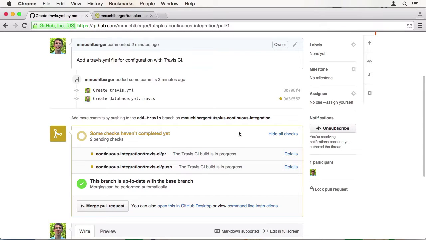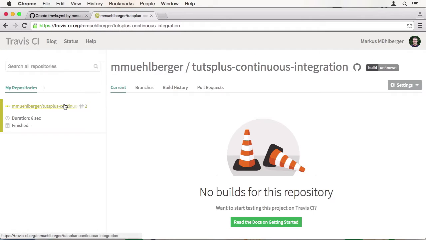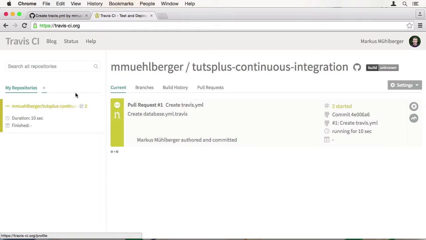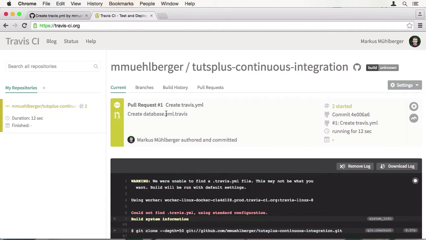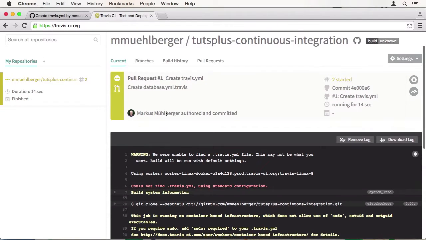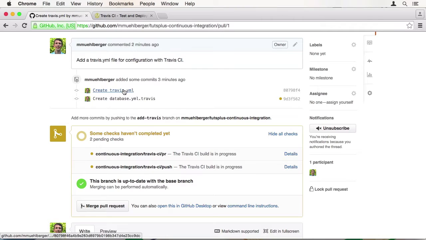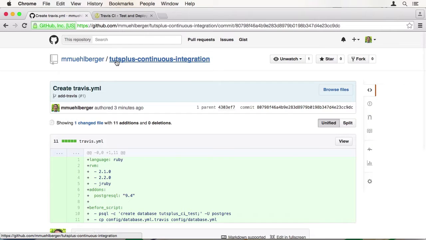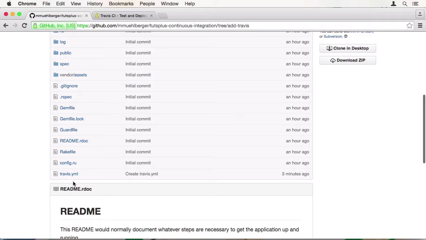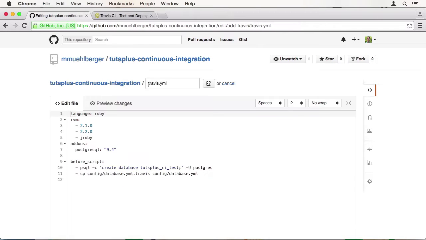Let us look at it on the Travis CI website. On the left, you can already see that the build is running. When you refresh the page, the current tab will show this build. There is an error. The .travis.yml file wasn't found. That's right. I forgot that the file name has a dot in front of it. Let's fix that on the GitHub page.